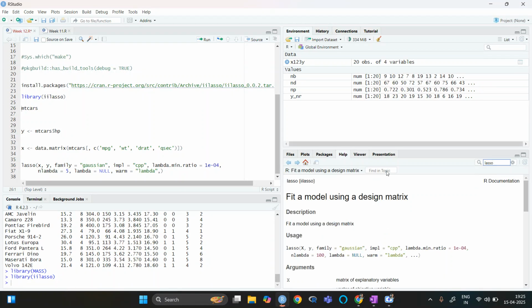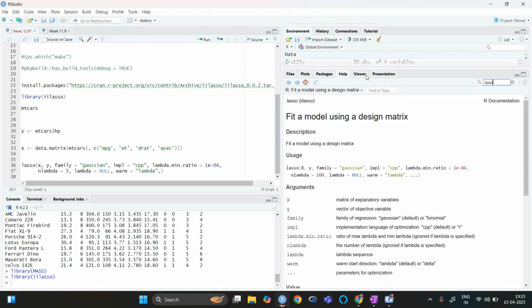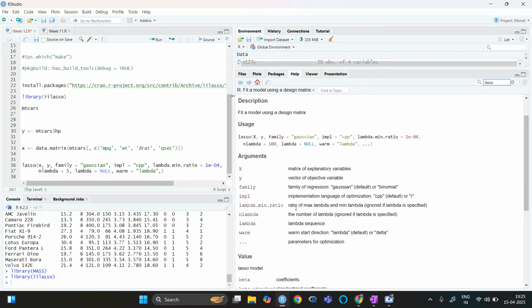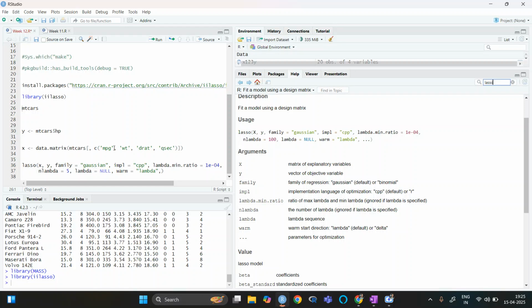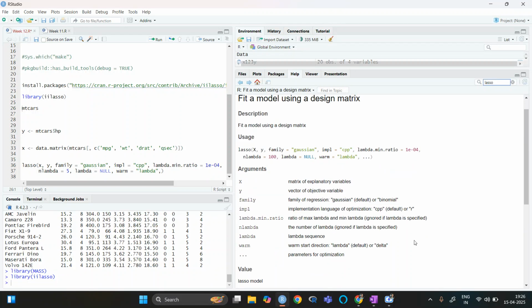Okay, now we will see firstly what is given here. x is a matrix of explanatory variables. So we have given these four variables as explanatory variables. y is the vector of the objective variable. The family of regression is Gaussian. So the family of regression is basically that epsilon one, so we have Gaussian errors. The next is the implementation language of optimization. CPP is the default one, and we can take R also.